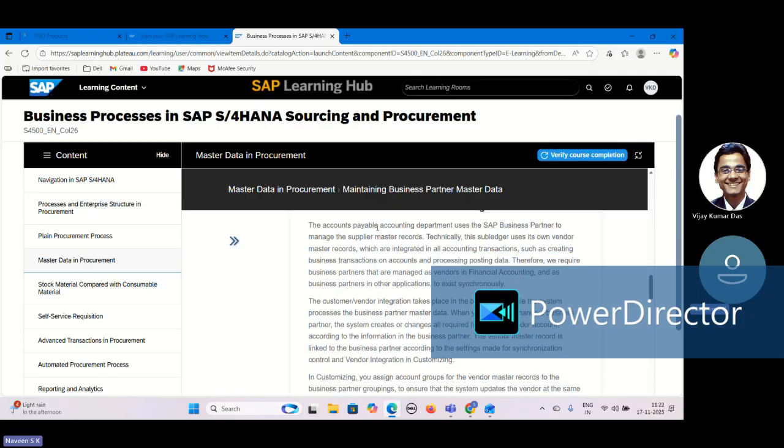Now, why we need to link it? Because here business partner is common for any vendor or customer. That's why we need to link it. That is called customer vendor integration.